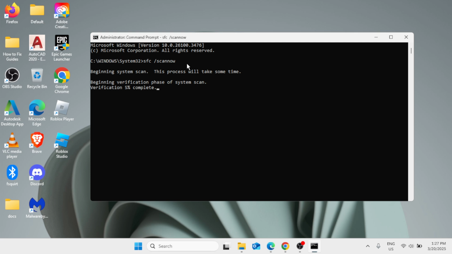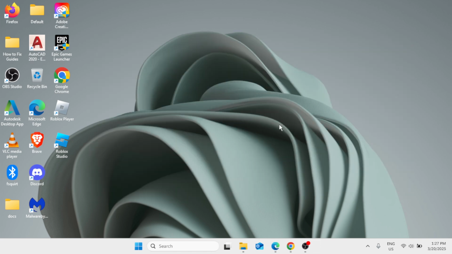While the process is going on, do not close the window and just wait for this to be 100% completed. You can minimize it if you're going to do other tasks on your Windows, and then go back to it once this is done. Once completed, close out of here and restart your Windows afterwards.